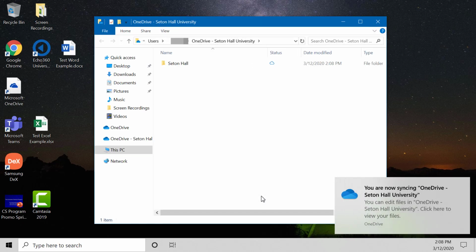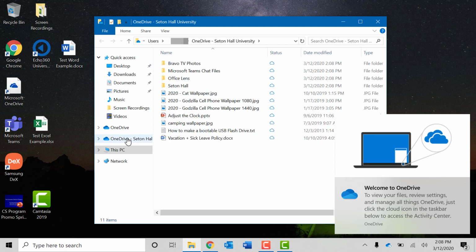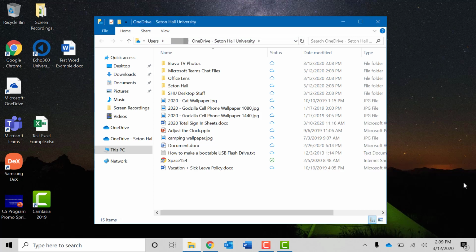Your Microsoft OneDrive will now appear on the left-hand navigation column, and the sync process will now begin. You may receive a few notifications telling you that Microsoft OneDrive is now syncing, and you will get a few welcome windows. You can go through them if you would like, and they will eventually disappear. Make sure to always be within your Microsoft OneDrive Seton Hall account on the left-hand side. This will confirm that you are using Microsoft OneDrive and that all of your files will be safely and securely stored on the cloud.